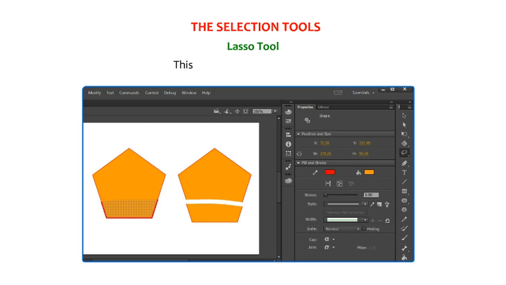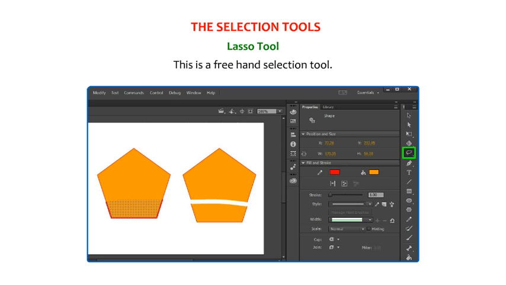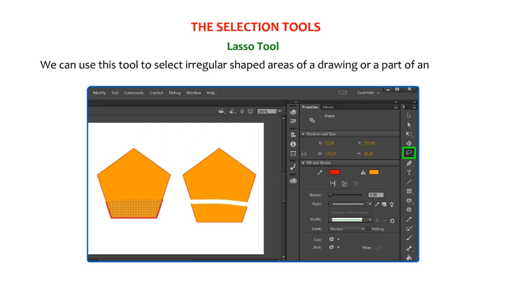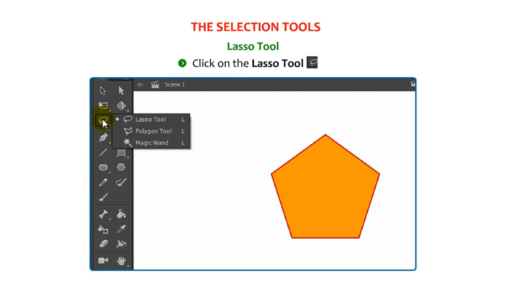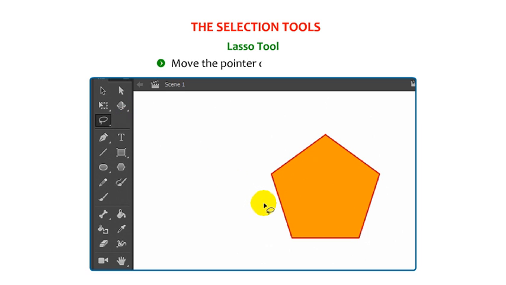Lasso tool. This is a freehand selection tool. We can use this tool to select irregular shaped areas of a drawing or a part of an object. This tool has 3 options. Click on the lasso tool. Move the pointer on the stage area. It changes to lasso shape.